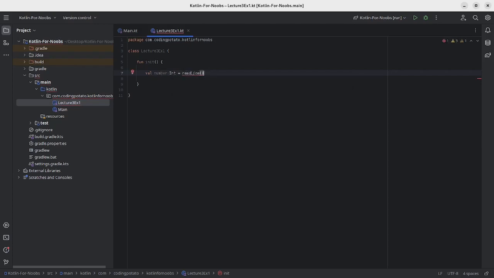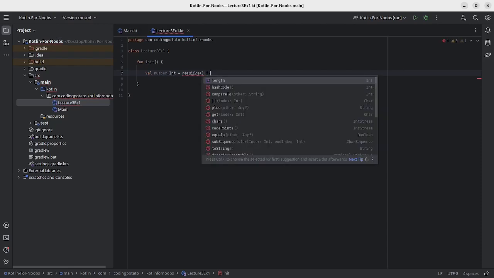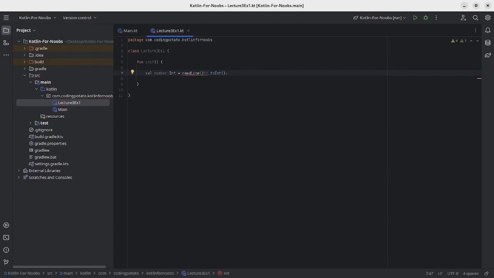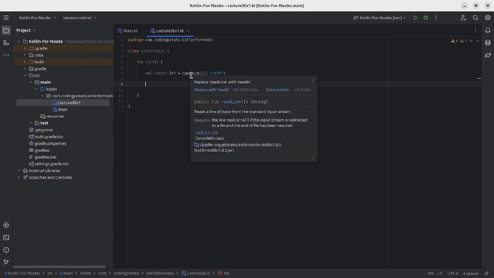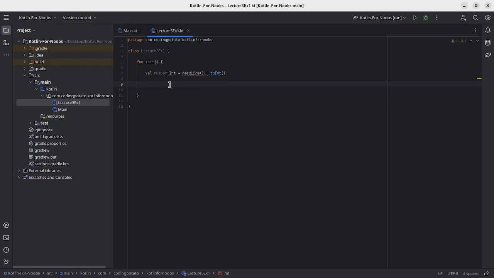And this will give us a string, by the way. We've mentioned this before. The readLine function returns a string, so we just need to convert this string to an integer. So not null, of course. We use the not null operator to tell the compiler that this will not return null, hopefully. And we cast it to integer. Nothing new so far. And we can ignore this error. What's this error? It's saying replace readline with readLn. We don't need to do that.